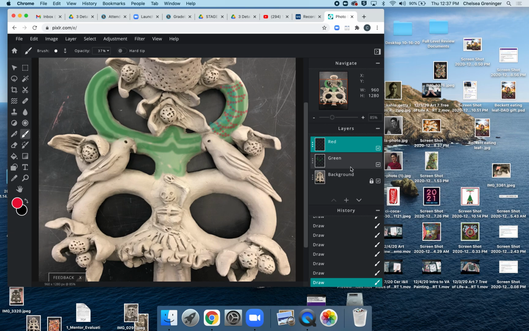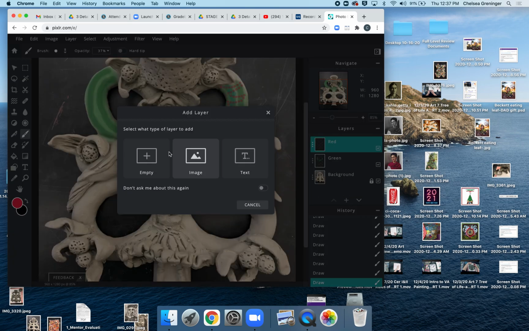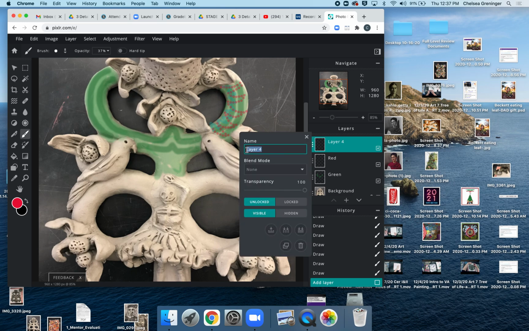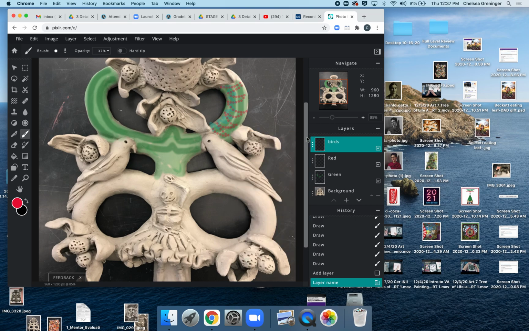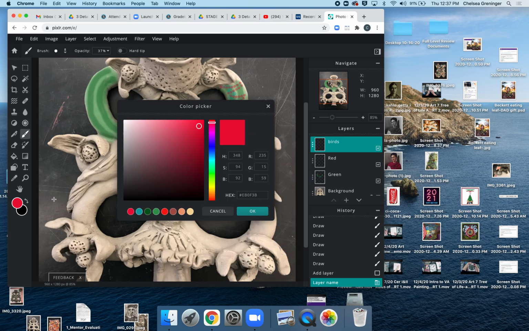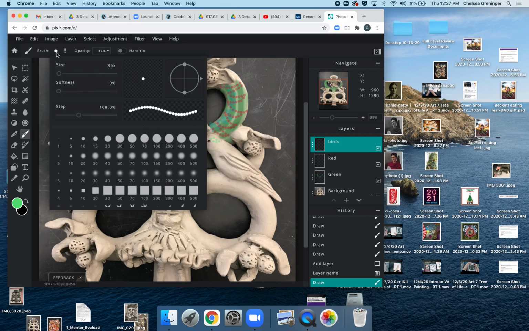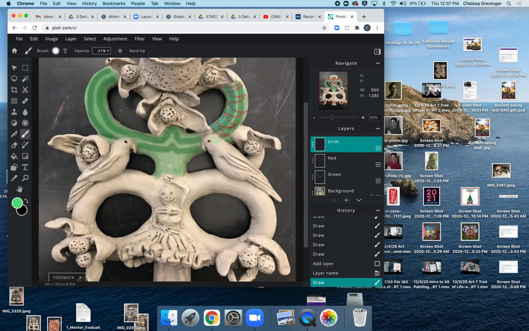And then I can go in and make a new layer and empty, and then maybe I call this layer birds. So this is my birds layer. And maybe I make one of the birds kind of a green and a yellow. Change my brush, make it softer. Don't like the steps. Make it a little bigger and maybe a little more opaque.